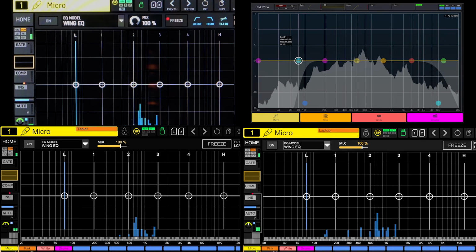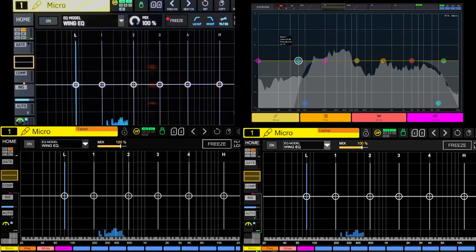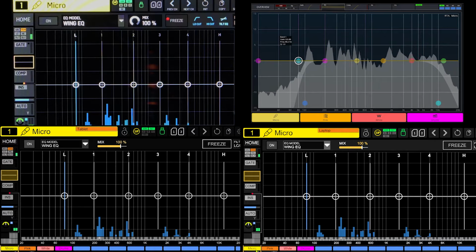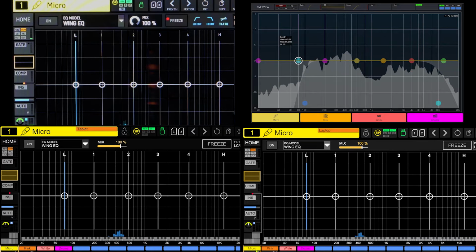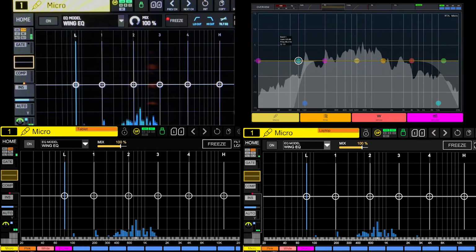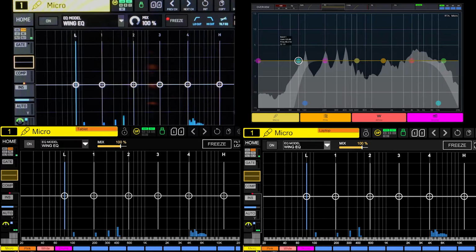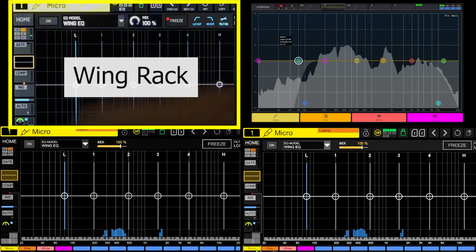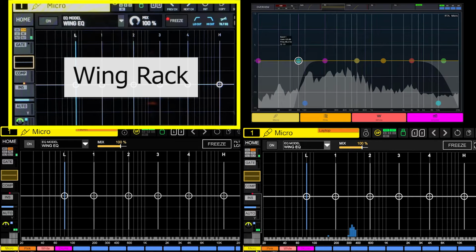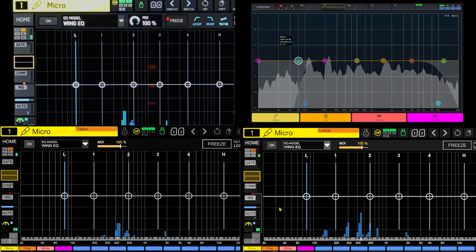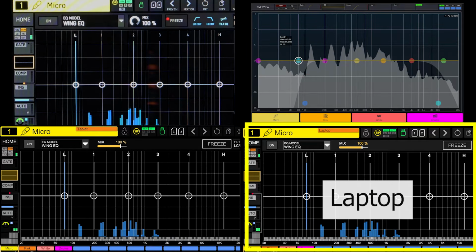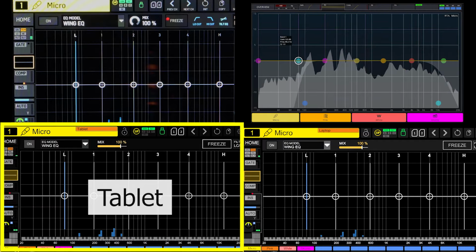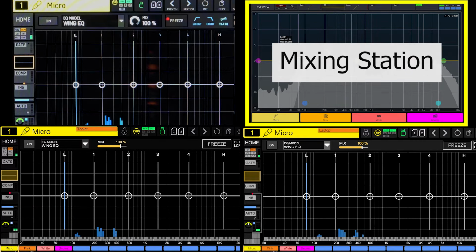Hello, I'm making this YouTube video to research the behavior of the RTA in use message in Wing Edit, and as well what the RTA in use behavior is of MixingStation. I have 4 devices here. One is the Wing rack itself, then a laptop where I'm running Wing Edit, a tablet where I'm running Wing Edit as well, and MixingStation.